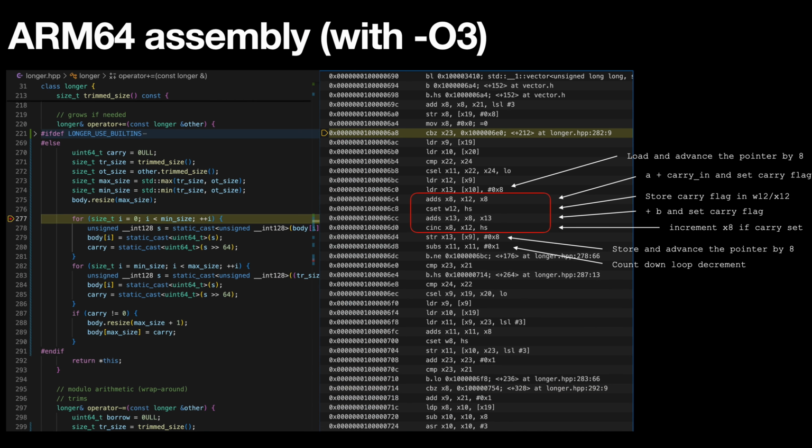Let's investigate why. Digging into the disassembly of the original code with int128, compiled with maximum optimization, I realized that Clang did not actually use 128-bit arithmetic. Instead, it performed a 2-stage carry, which actually happens here. The first operation, adds, adds a with the carry in and sets the carry flag.